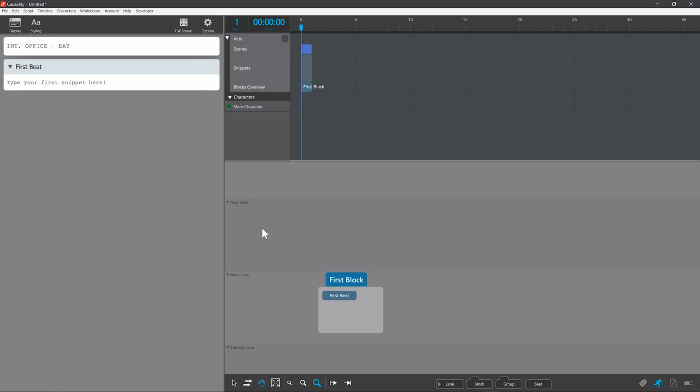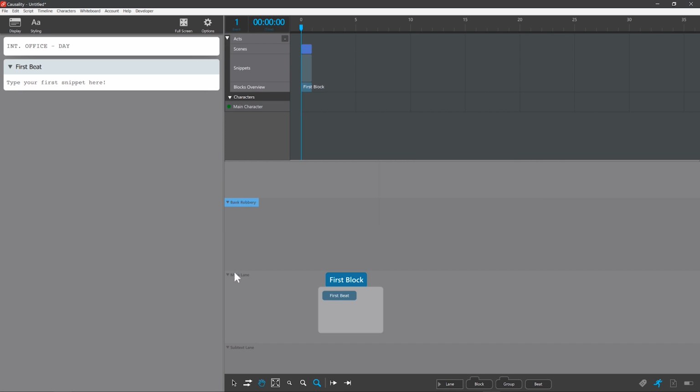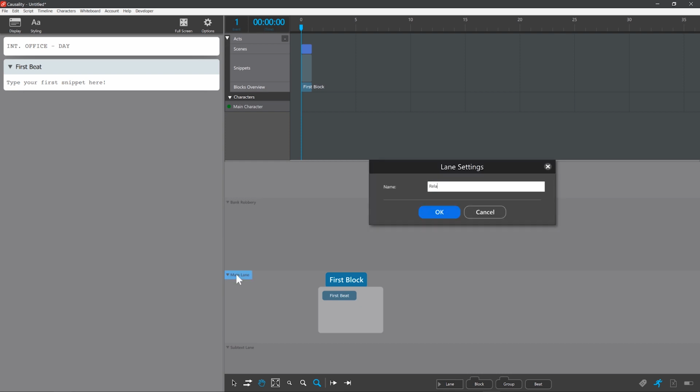A typical story might have 10 or 15 lanes. Don't overdo them, just create lanes for major storylines. Double-click the lane and call it Bank Robbery. And double-click the old lane and call it Relationship Arc.